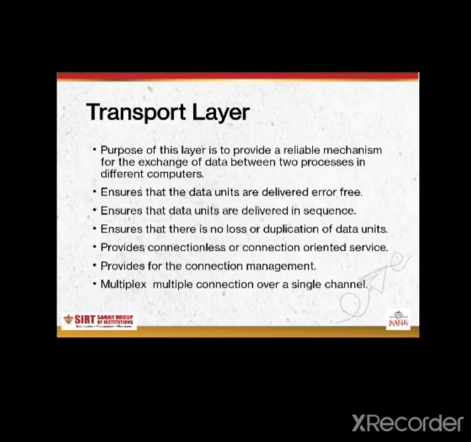The next layer is the transport layer. It provides error-free delivery of the data. It provides two types of connections, that is connectionless and connection oriented. It provides an error-free and reliable mechanism to exchange data.